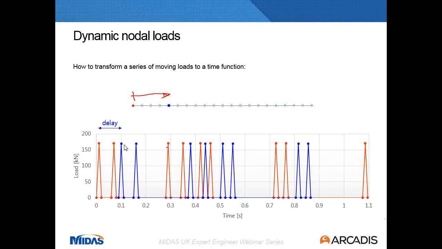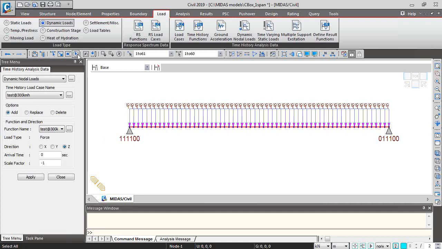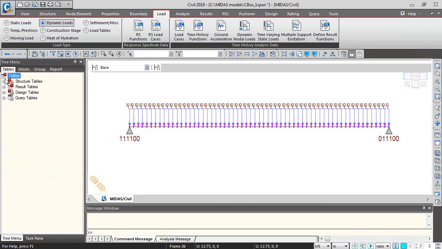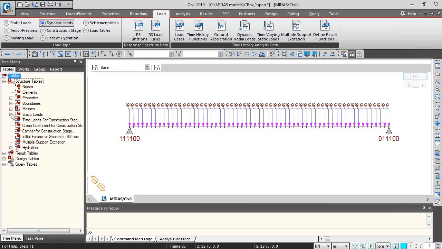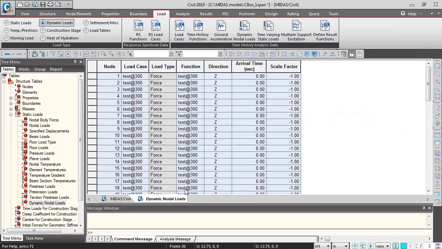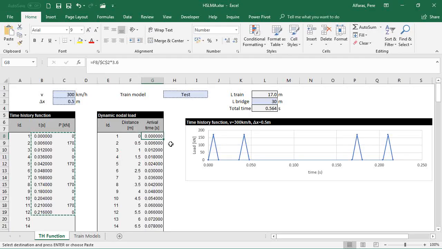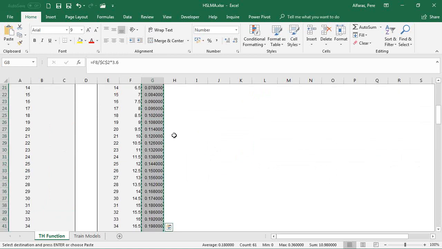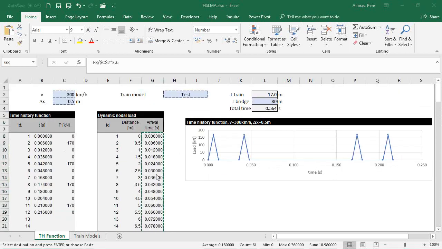So to do that, what I'm going to do first is just select all my nodes and assign them this dynamic nodal load case with an arrival time of 0. And then I will update that in a tabular format because it's just easier for me. If you go to tables and you go to static loads and dynamic nodal loads, you have all this information in tabular data. And in my spreadsheet, I have this arrival time as well. So I'm going to use that. So I can just copy my arrival time into my MIDAS model.